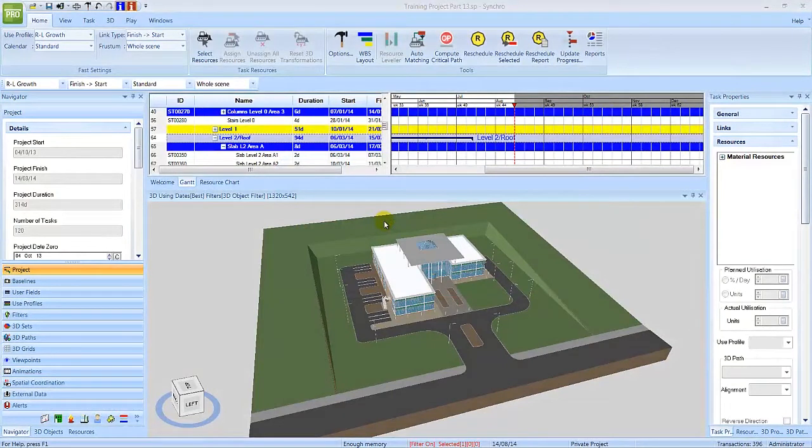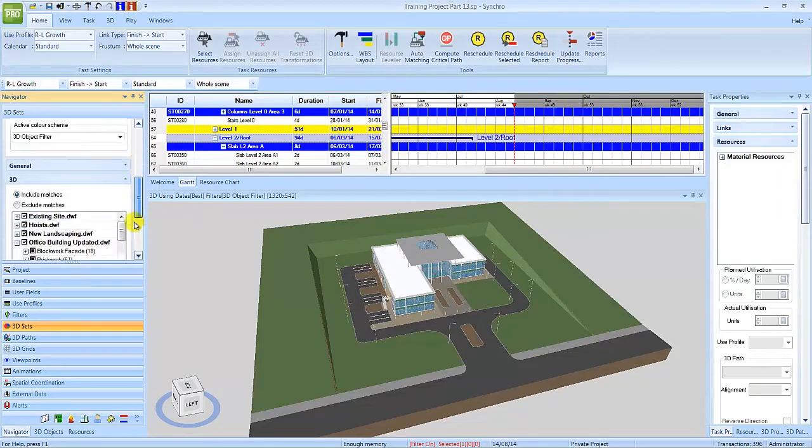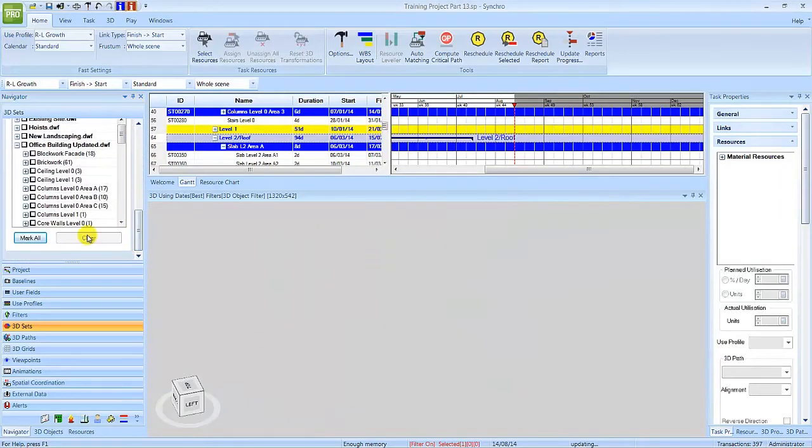To add the map texture, first select Navigator 3D Sets. Make sure the 3D object filter is activated, scroll down and select Clear in the 3D tab, and then show Office Building Updated.dwf.